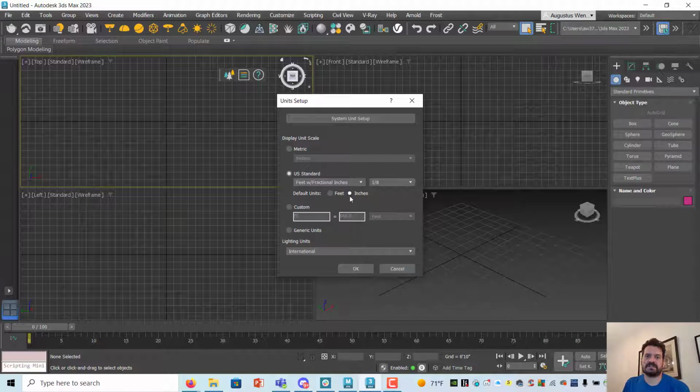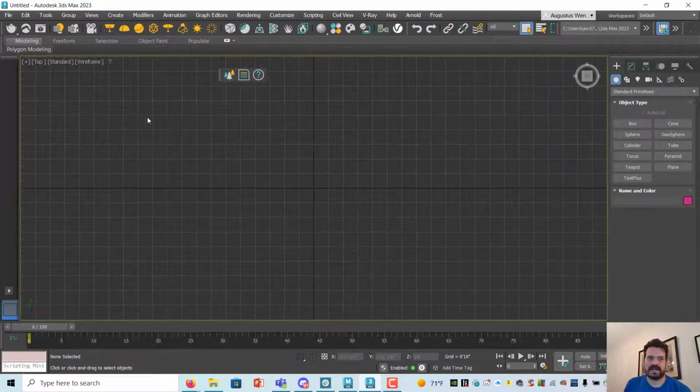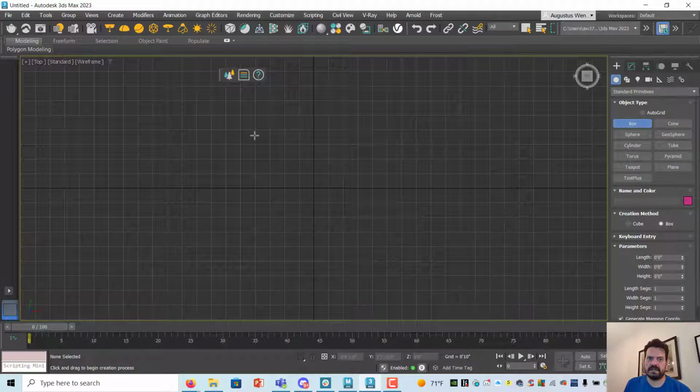So this inches setting signifies that if I type in a number without signifying feet or inches, it will be interpreted as inches. If I clicked on feet, it would be interpreted as feet. And at the scale that I'm working at, which is physical material size samples, I'm going to set it to inches. I'm going to maximize my top view, and I'm going to make a box.